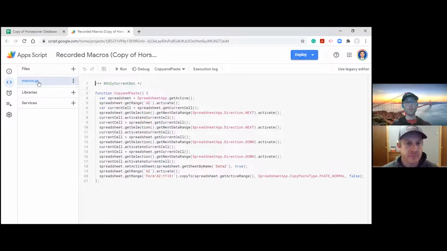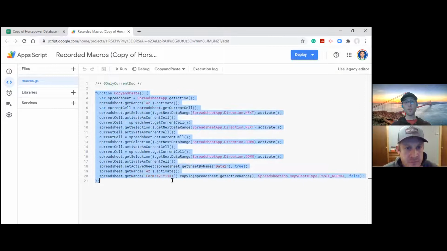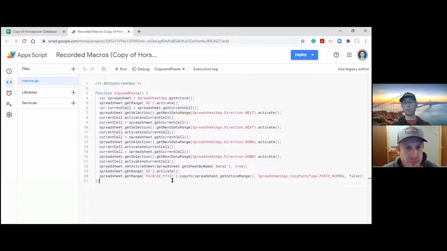Now, this is a lot of stuff to look at, but this is the code that got created from us recording our screen. So what we did is a front-facing thing, recorded our screen, and all this stuff gets written on the back end. You might notice some things like getting ranges, copying, copy to, pasting, and that's exactly what we did.